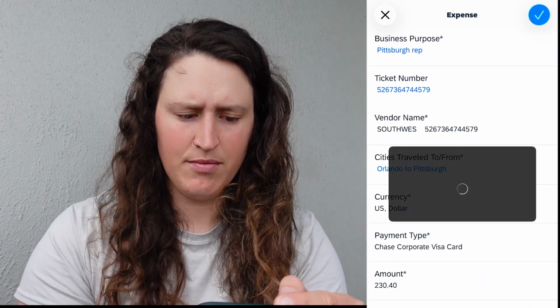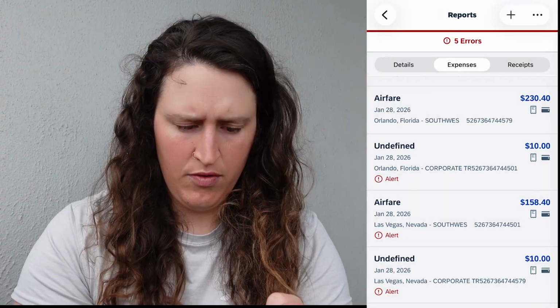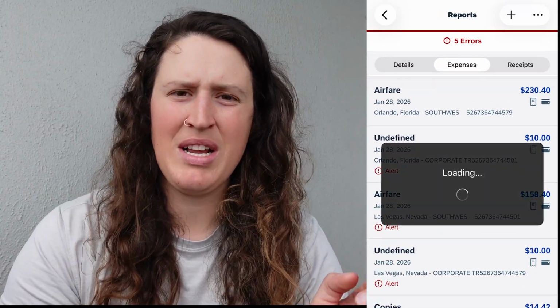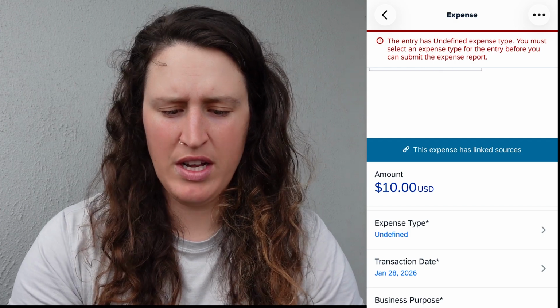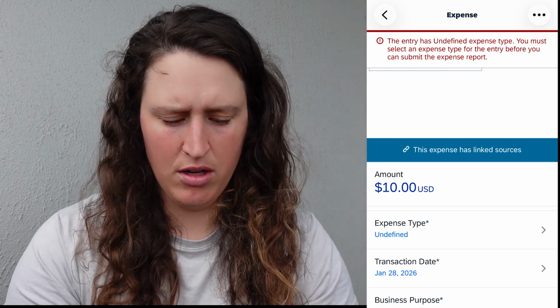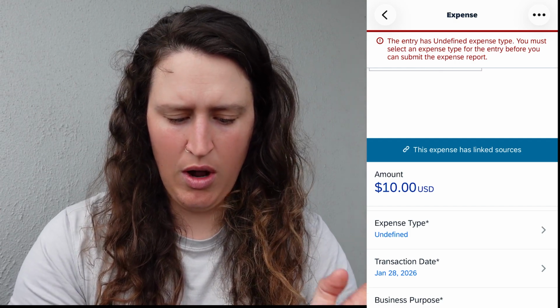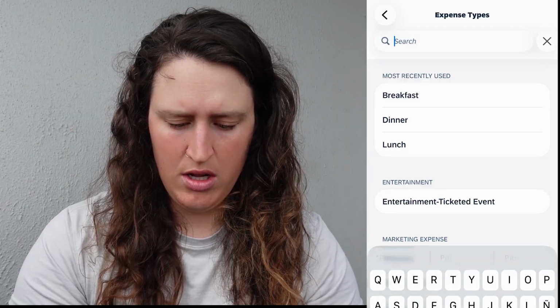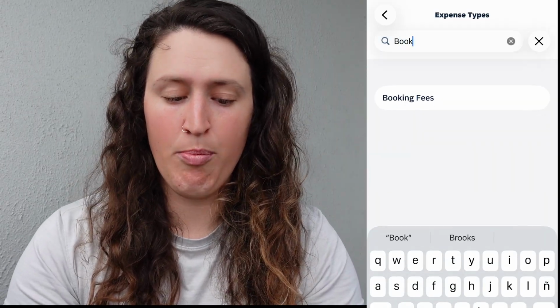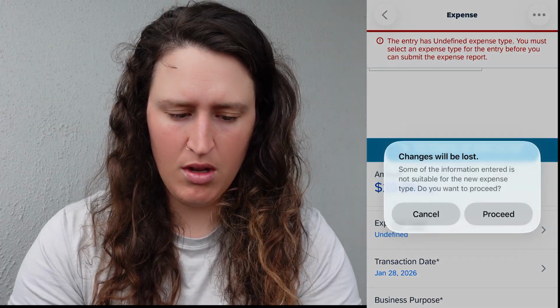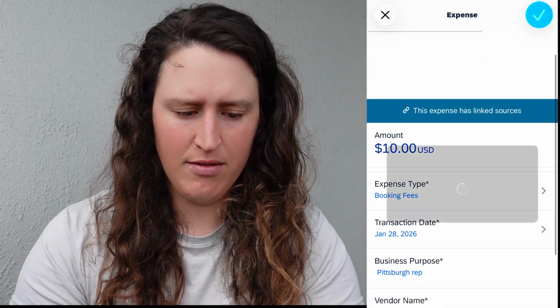Let's add that. For this undefined expense, it's a booking fee. The company that we book our flights with has a $10 booking fee. So I'm going to change the undefined expense type to booking fee and save that.